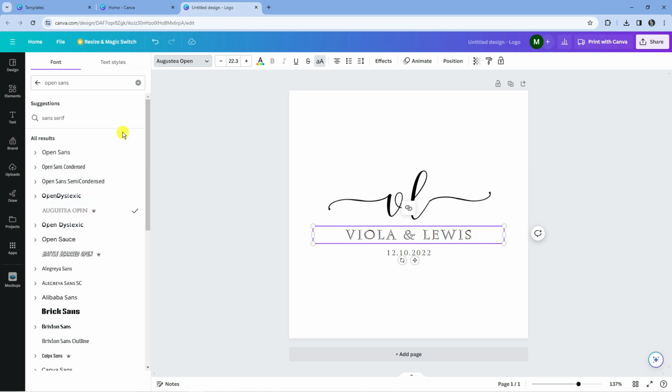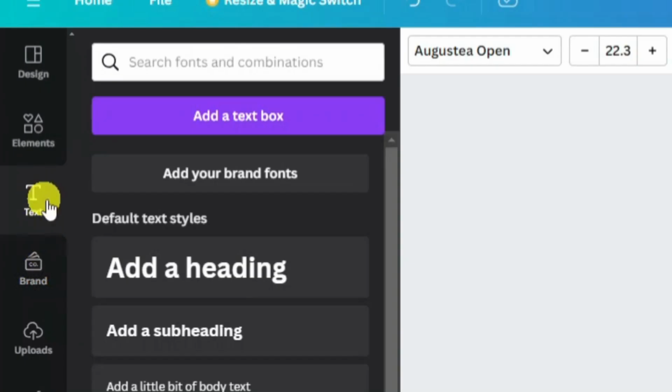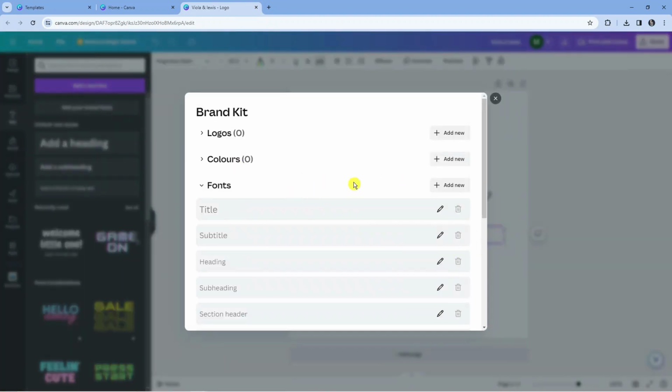Now if you actually want to go ahead and upload fonts, what you need is a .otf or a .ttf font file. Then what you want to do, say we wanted to change this font again, is come to the left hand side and click onto the text icon in the toolbar. From here, you're going to see an option which says add your brand fonts. So you want to go ahead and give this a click to open up a window like this.